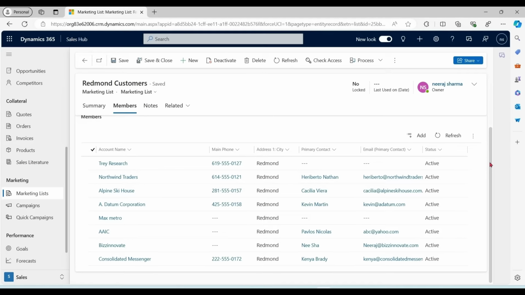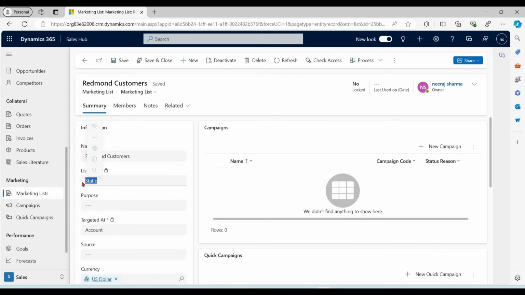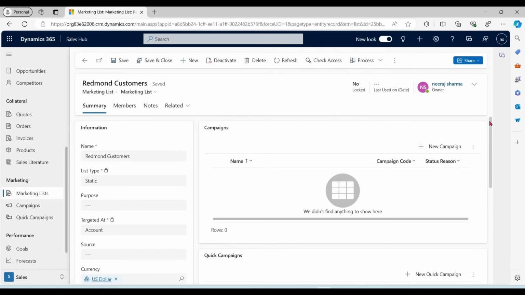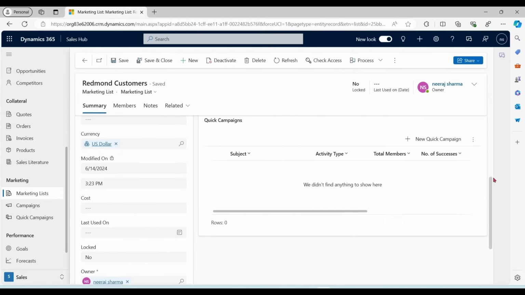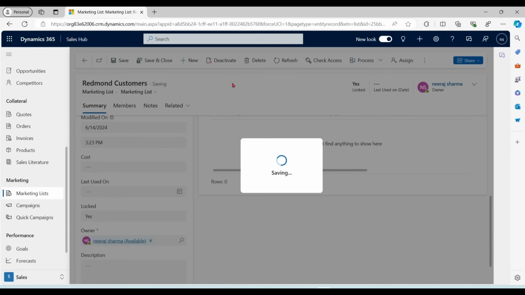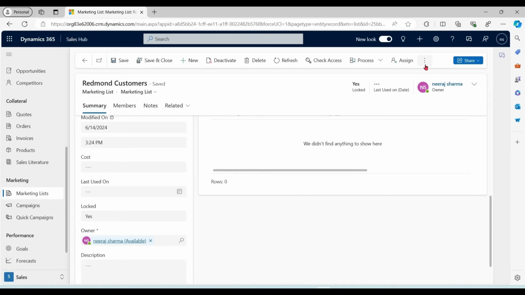The reason being, the marketing list is of type static. You can see that you can add and remove members from this option. If you think your marketing list is finalized, use this option, lock. You can click yes and save. Now you don't see the option of adding or removing members. I hope it's clear to you.